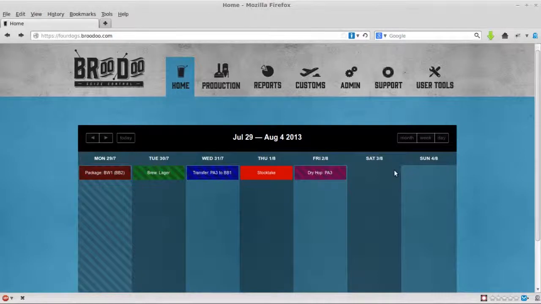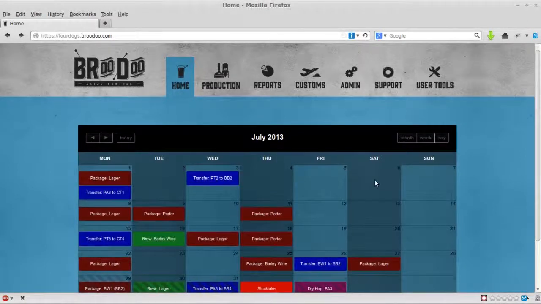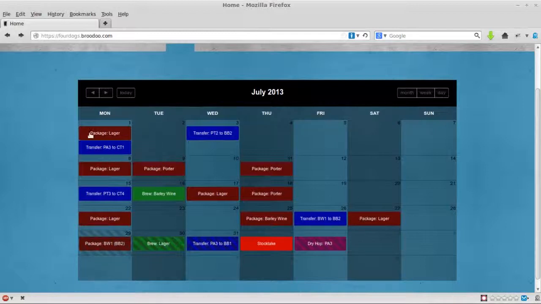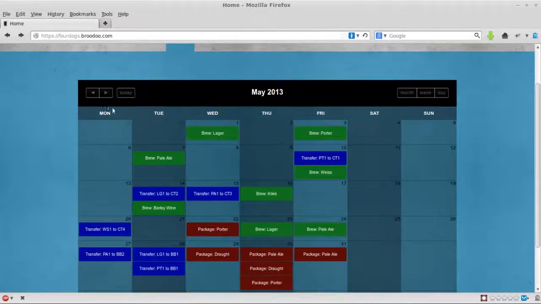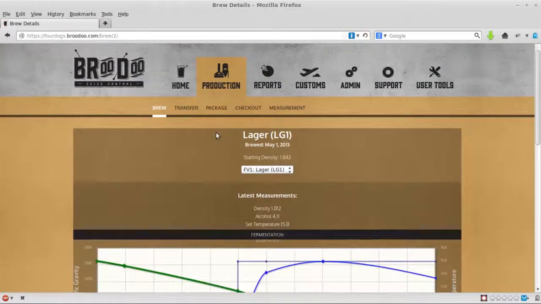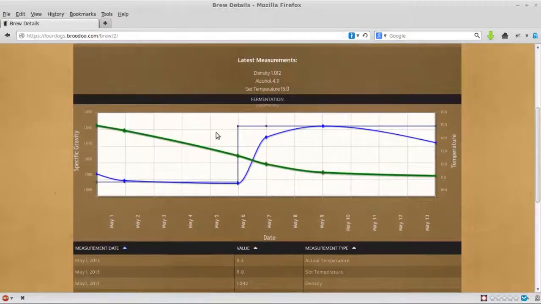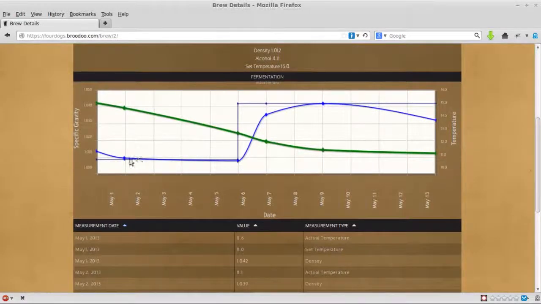We've also got the ability to view by month. This gives us a good historical view of what we've done to date. We can scroll back. And for instance, we can go and have a look at this lager we brewed way back in May. And here we go, it's got a graph of our fermentation. You can see here the green line is our fermentation profile. And in the blue we've got our set temperature on our fermenter, and the actual recorded temperature is here. So we've got a nice diacetyl rest there before dropping off.